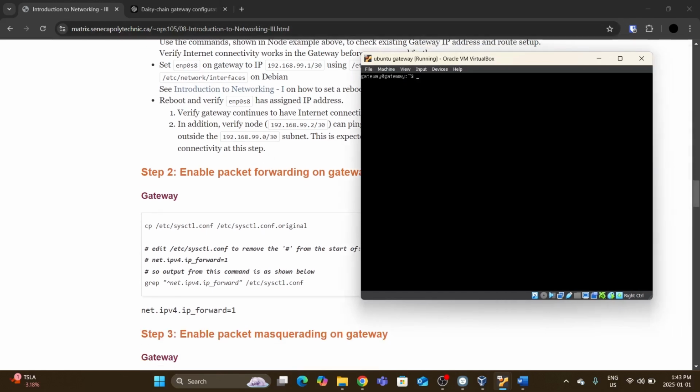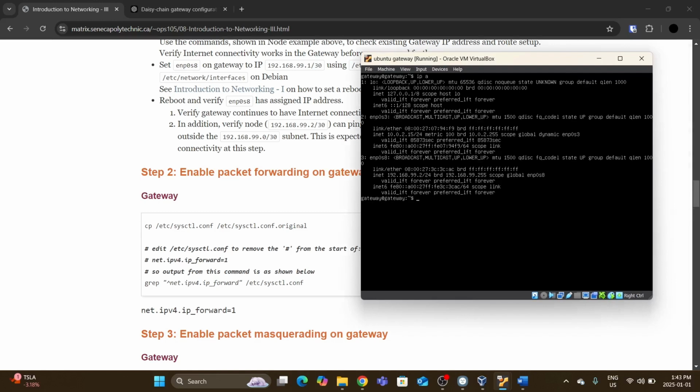So to start, I'm going to show you the IP for this machine. So this machine has two network adapters. First one is the NAT connected to the internet, and the other one is the internal adapter, which you can see as 192.168.99.2. And the NAT is 10.0.2.15 as connected to the internet.